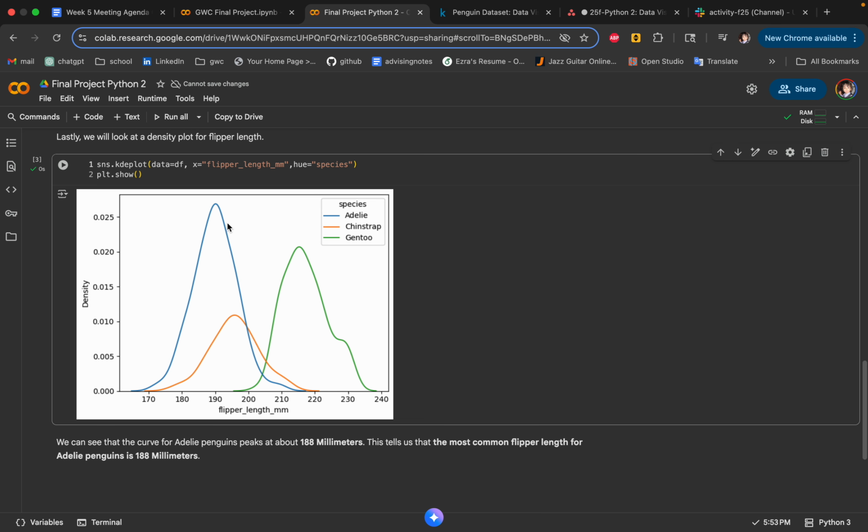And so we see these three lines. And this is telling us that since the curve for Adelie penguins peaks at about 188 millimeters, which we can see right here, if we put our mouse pointer on about 188 and just go right up like that, we can see it's right about the top. So this tells us that the most common flipper length for Adelie penguins is 188 millimeters.